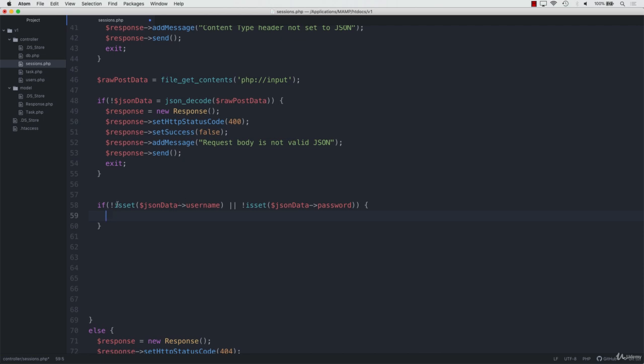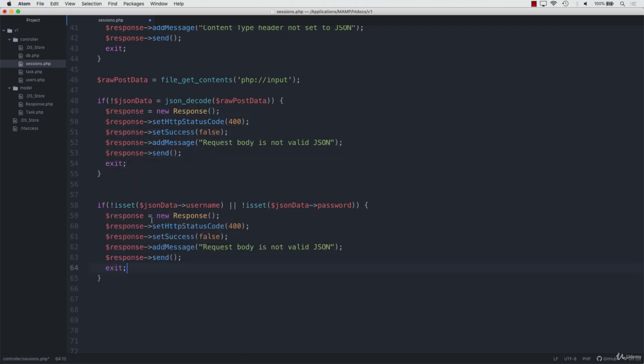So what we're doing here is taking the username from the JSON data and making sure it's set. If not, that's what the if statement is doing, it's an error handler. Or if the password's not set. In essence, if the username's not set or if the password's not set, because both of these are mandatory for this request, we're going to send back an error response. So we'll copy that one and paste it in there, and this time it's a 400 error message, exactly the same.